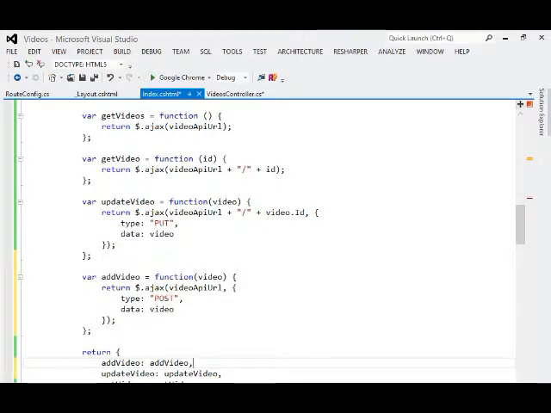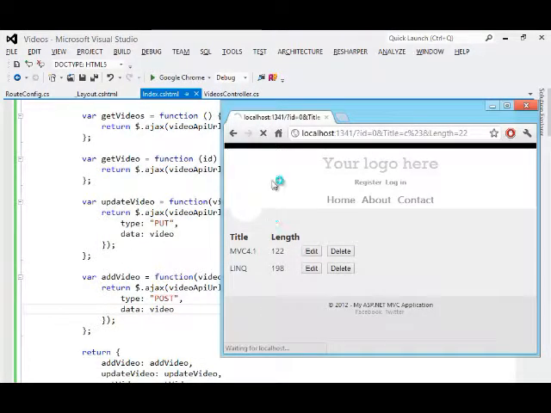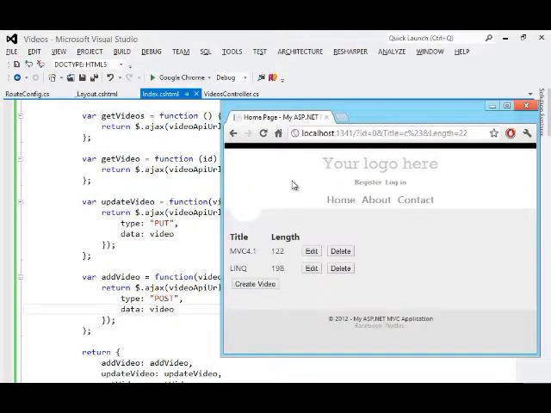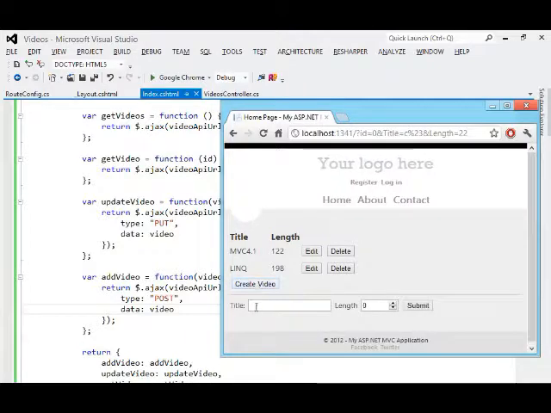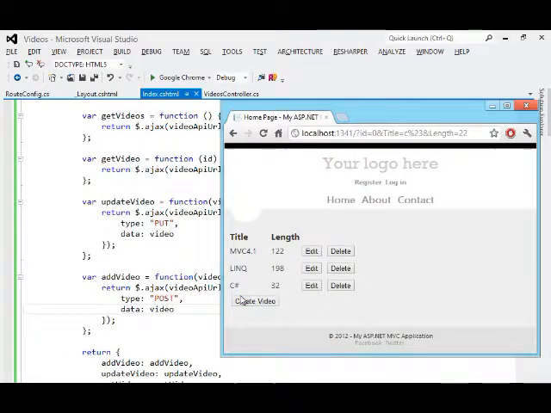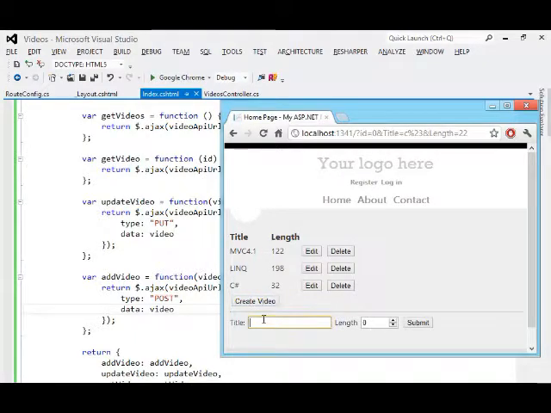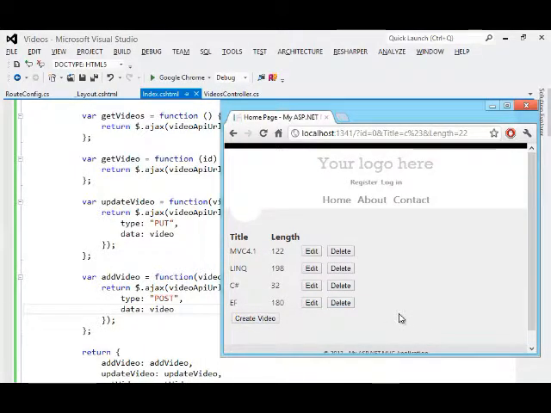If I save everything and do a build, and we bring up the browser and refresh it, hopefully the Create Video button will appear. And shortly after that, the videos will appear. This is all good. Let's create a video, a C# video, and just set the length to something like 32. Click Submit, and there we just created a video. Create one more. Let's call this one Entity Framework, 180, and click Submit. That seems to work too. So not much code we had to add there.